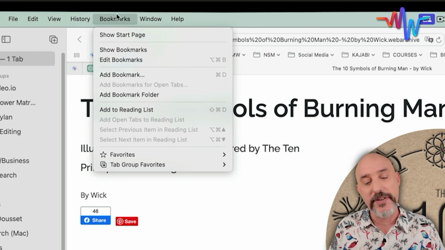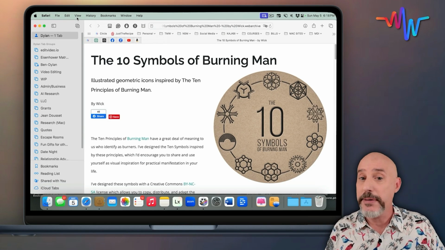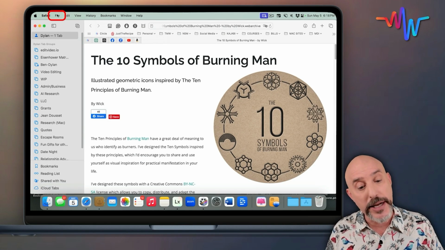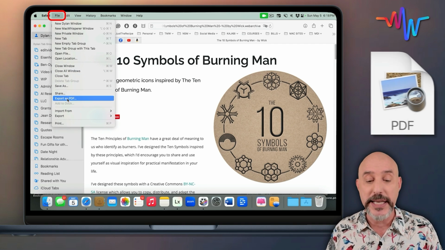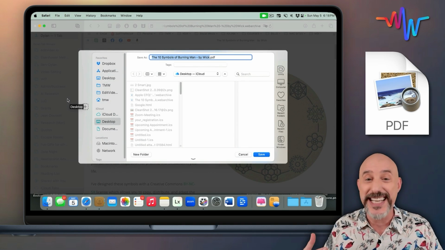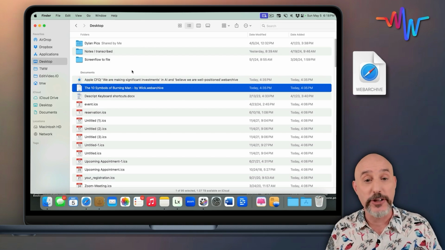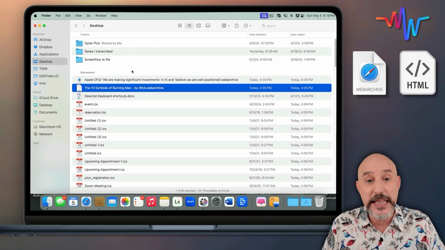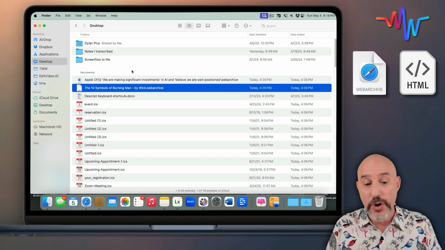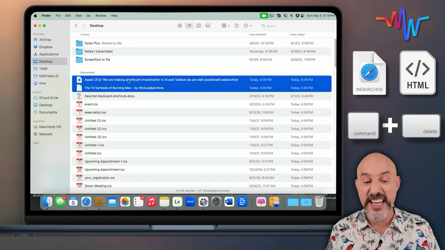The other way to save it, in case this is an article or something you want to save, put in your files, and keep for later, is to go into the File menu and choose Export as PDF. This will save it in the proper format that will allow you to keep it forever. Once you've taken those web files or HTML files, if you need them, save them properly. If you don't need them, just delete them. And once that's done, you can select those items and get rid of them as well.